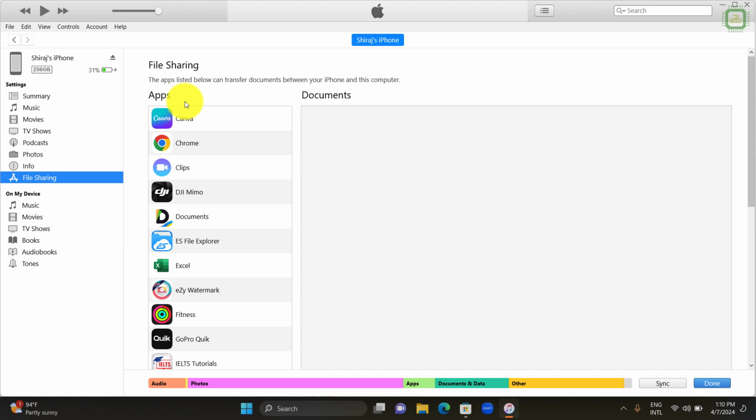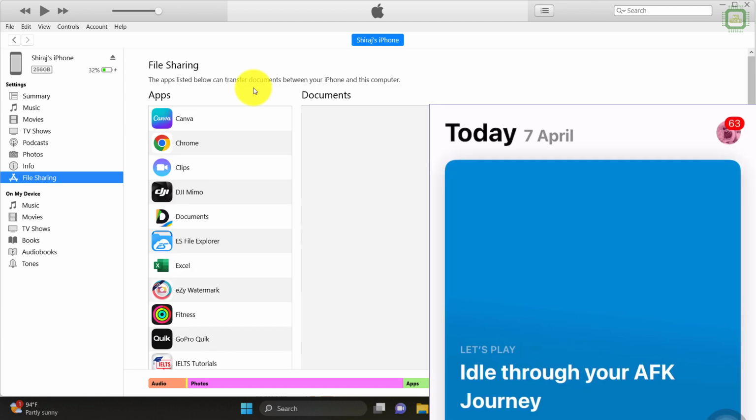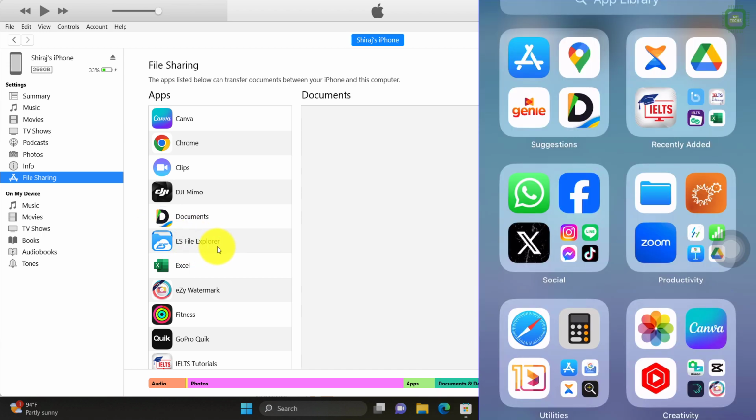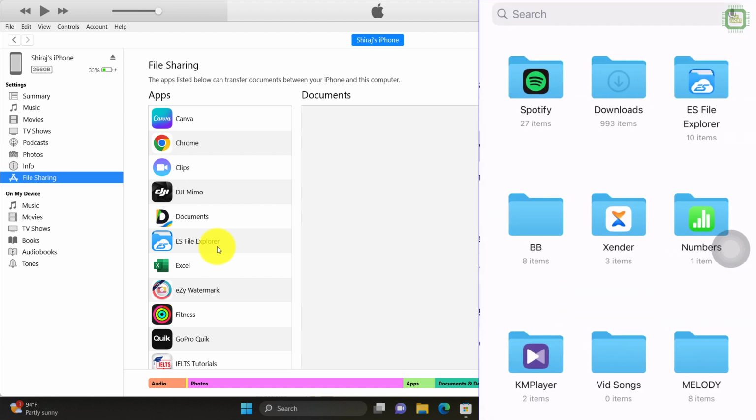On the left side you can see all the applications that you have installed on your iPhone, app-wise. Another important thing that you have to do in this task is install an application on your iPhone, that is ES File Explorer. You can open the Files app on your iPhone, then open On My iPhone. There you can see the ES File Explorer folder. The next thing is you have to open this ES File Explorer folder.